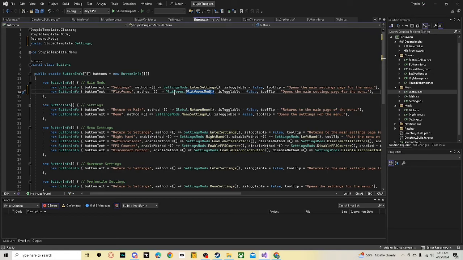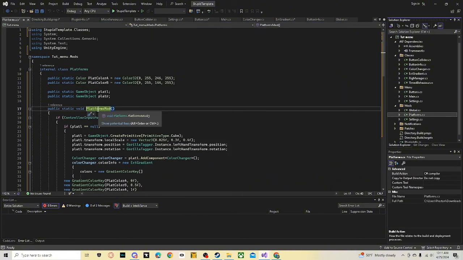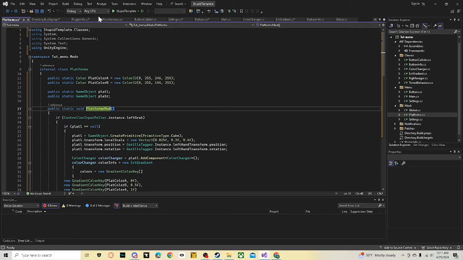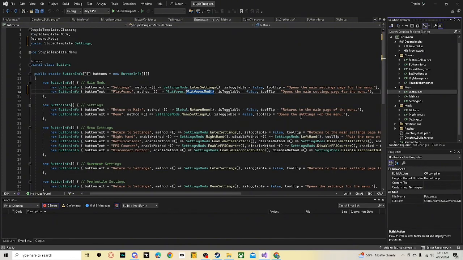Now, I'm gonna tell you why we need to put this here, because if you're actually gonna create a menu, you're gonna have to do this a bunch. So basically, this right here, it's telling the code to look in platforms for platforms mod. Now, as you can see, it's in there, so that's how it knows what to do.